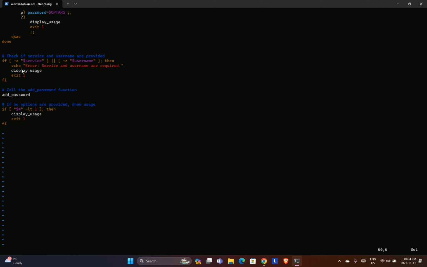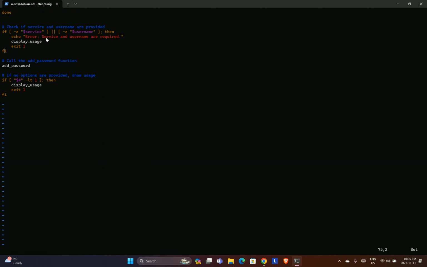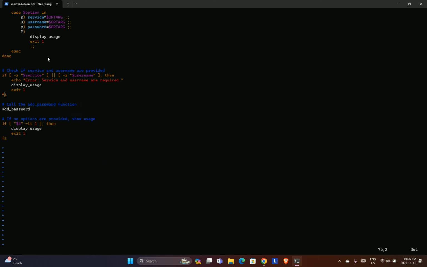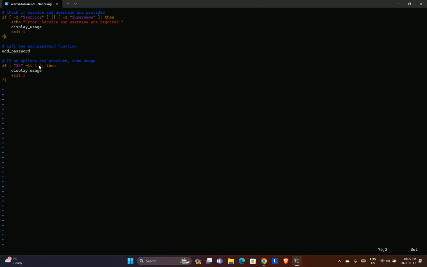Then we're going to check if the service or the username is empty. If either of these two is empty, we're going to print an error that both of them are required, then display a usage message here and exit. Then we're going to add the password, considering we have both service and username. If we have a password, we'll use that password, otherwise we'll randomly generate one, as we discussed in the add password function. That will then store the password.